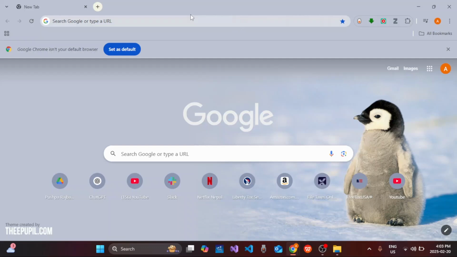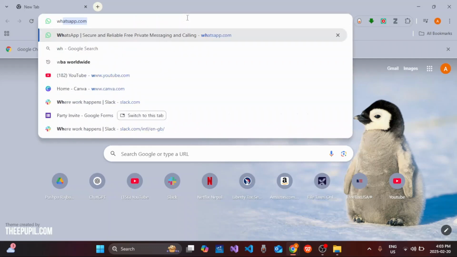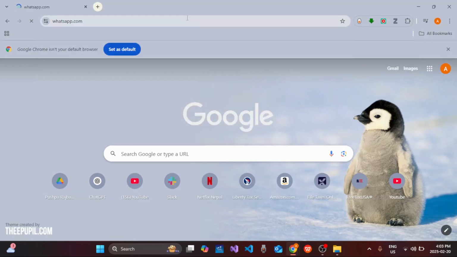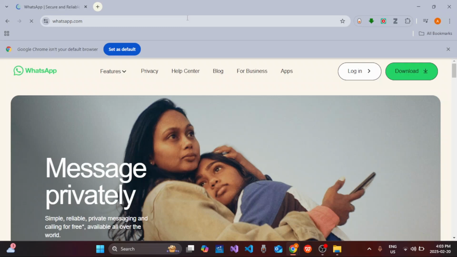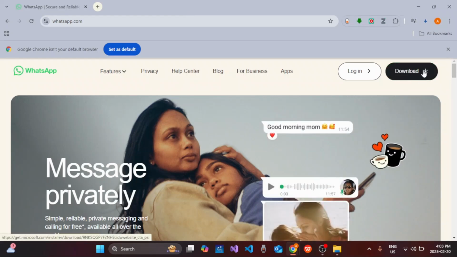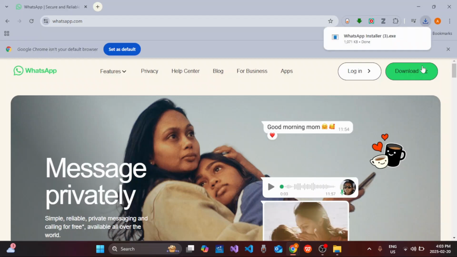Launch any web browser. Click search bar, type in whatsapp.com and press enter on your keyboard. Now you'll reach the official interface of WhatsApp where you can see the download icon. Click download at top right corner and the exe file has already been downloaded.